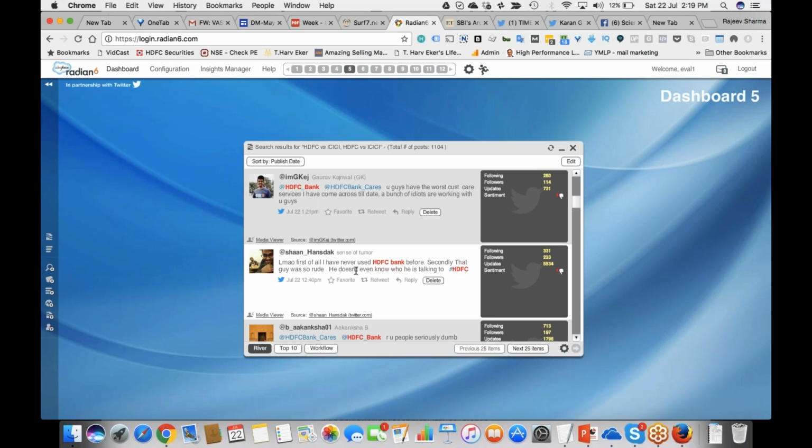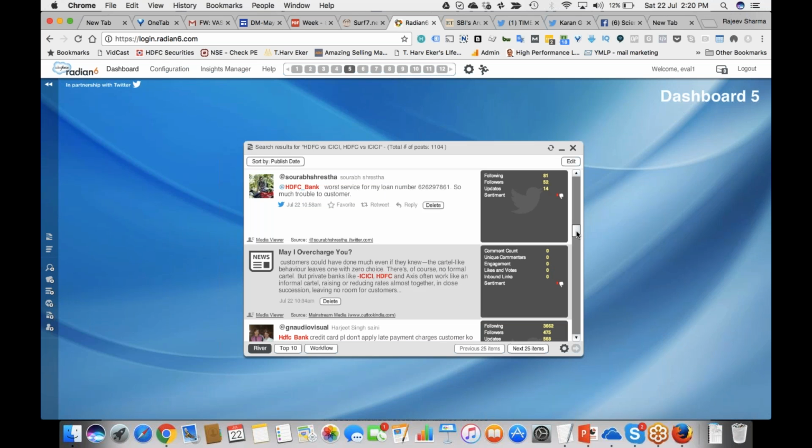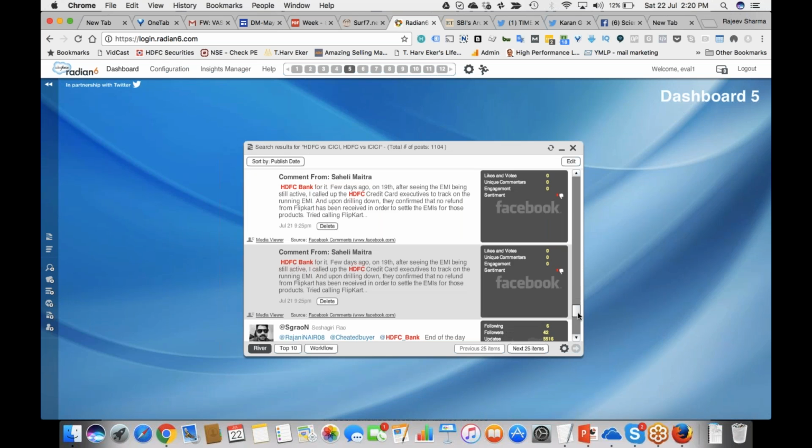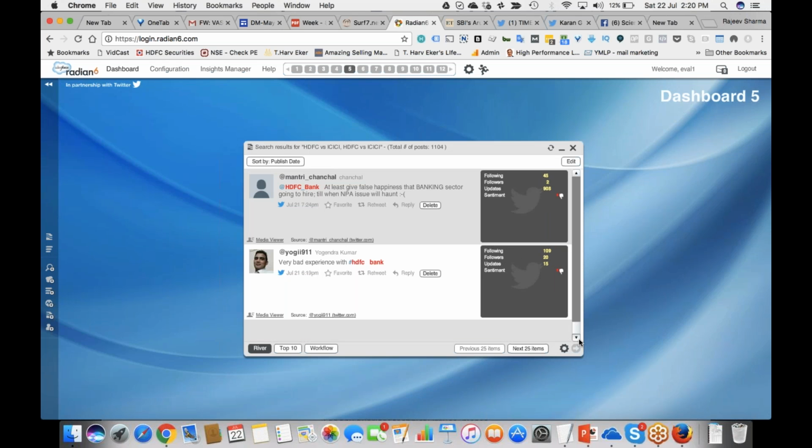I have never used HDFC Bank before. Secondly, that guy was rude. He doesn't even know who he is talking to. Okay, and then you can see all those negative ones. So if you have somebody in your team who wants to take care of this reputation management, they can get into this and sort out all these issues, so this makes it really, really powerful and interesting.